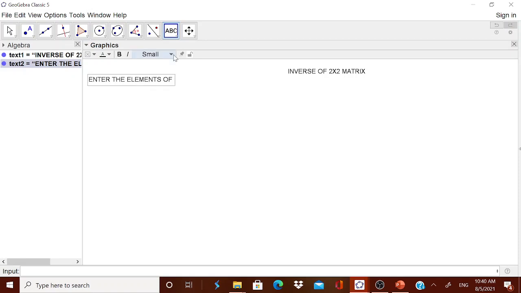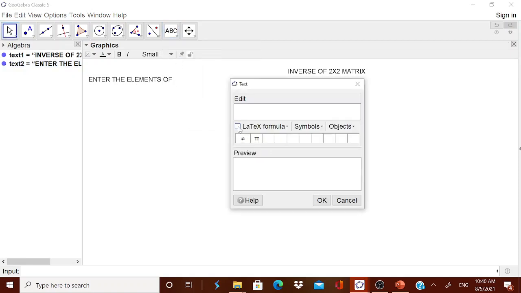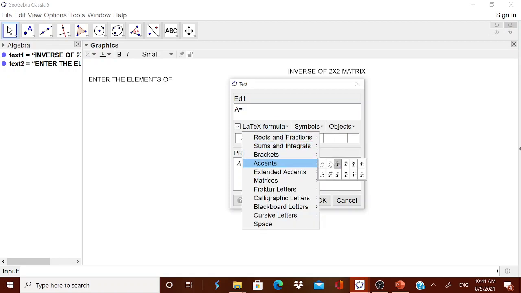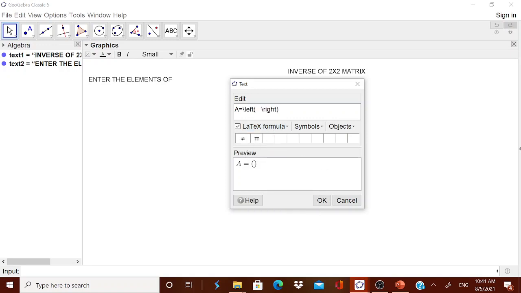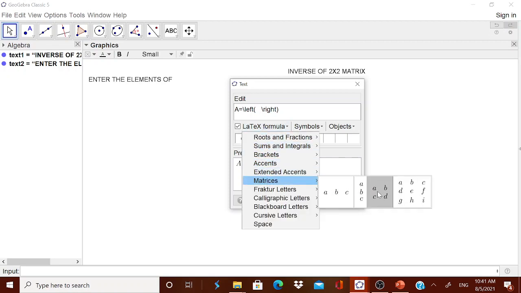Now I am going to use two texts. This text is a normal text. The next text will be a LaTeX formula. I will use capital A is equal to, and in the LaTeX formula, go for the bracket. Already we have discussed it. In the middle, there will be one space between the left bracket and then there will be a space. Put the cursor there. Go to the LaTeX formula, then go to this matrix and go for this one.